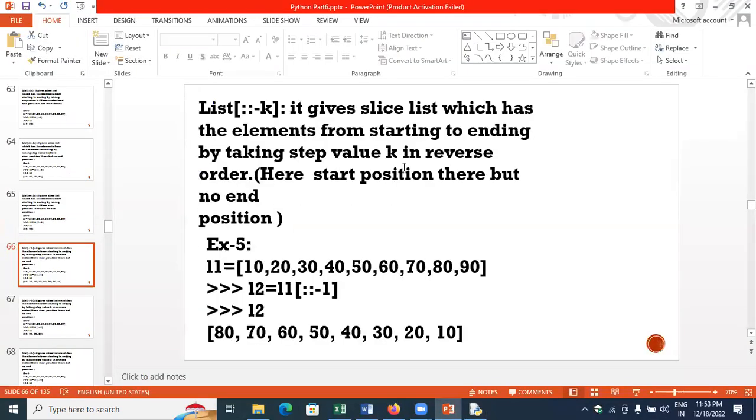So this is called slicing. Slicing is nothing but extracting some part, a sub part, of a given list.